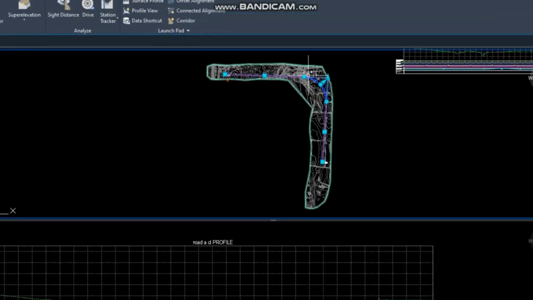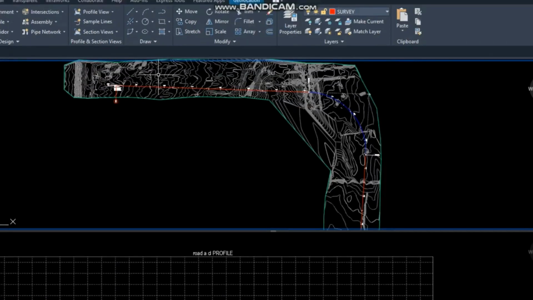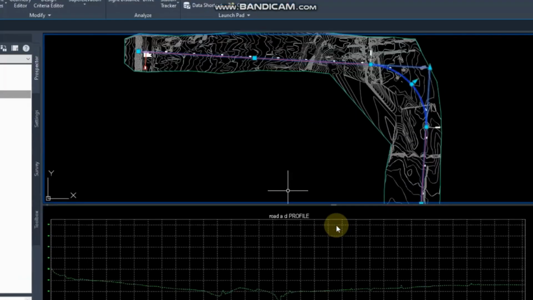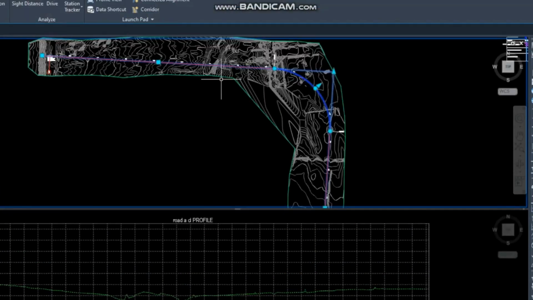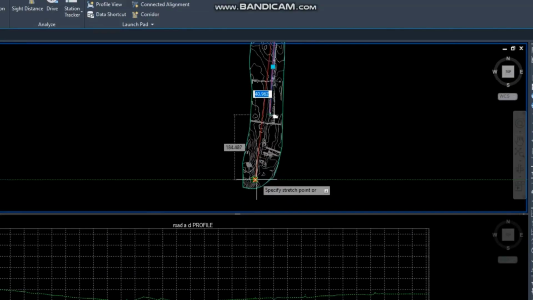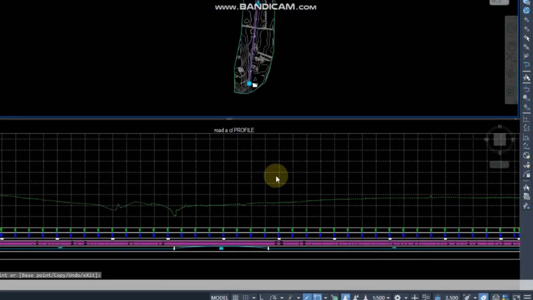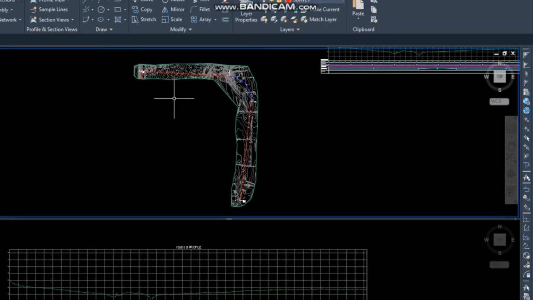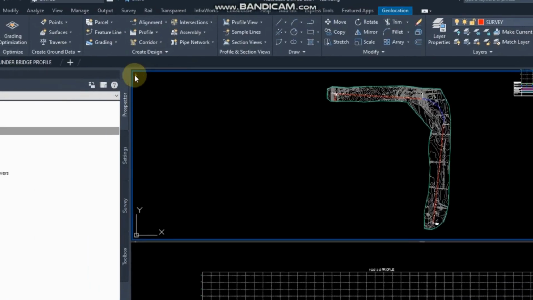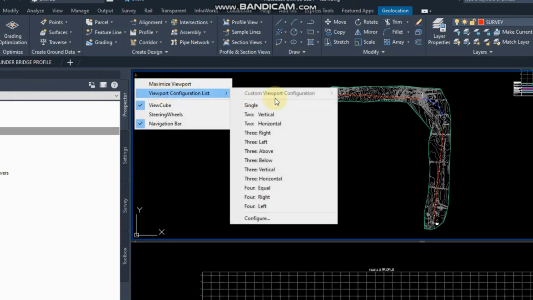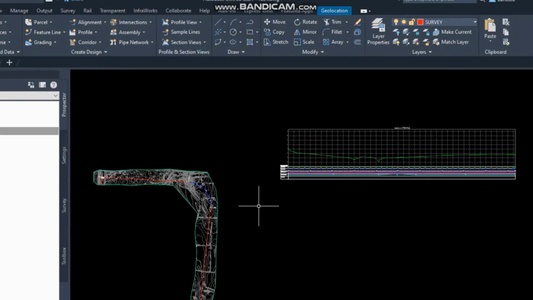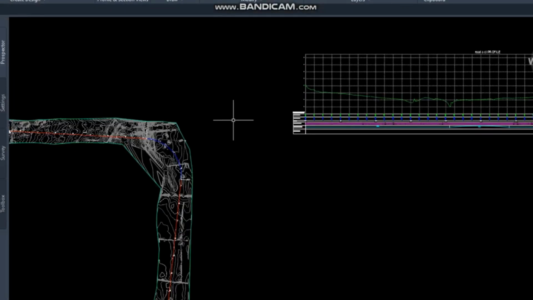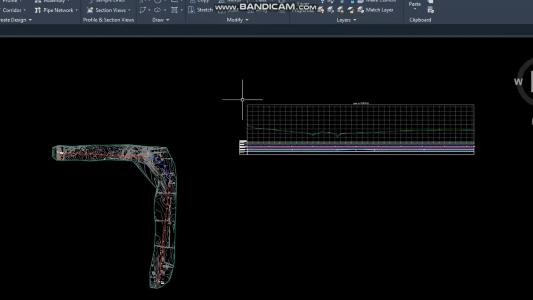It changes the length. You can see below, as you change the start point and the end point, the profile automatically changes. If I increase the length of the alignment, the profile also increases. So like this, we can create the profile. From the profile, now you know which area is up and which area is down.